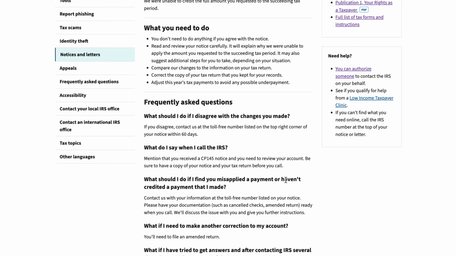You would mention that you received a CP145 notice and that you would like to go over your account. Make sure that you have that as well as your tax return and any of your records that you feel like you might need before you make that phone call. So if the IRS misapplied a payment, then you can contact the IRS. You can have your documentation, and they'll discuss the issue with you with more guidance. If you need to make a correction to your account, you might need to file an amended tax return.